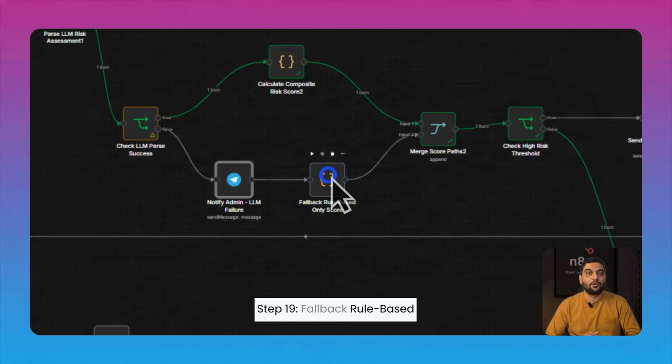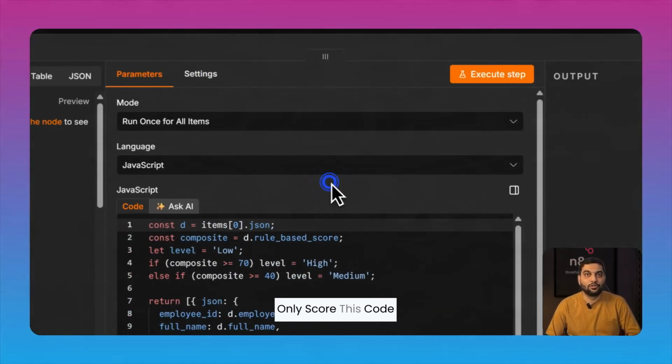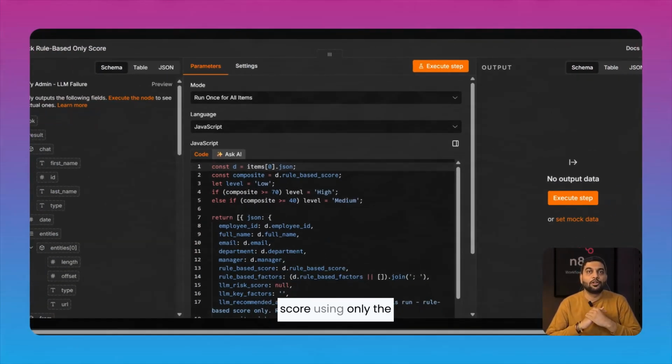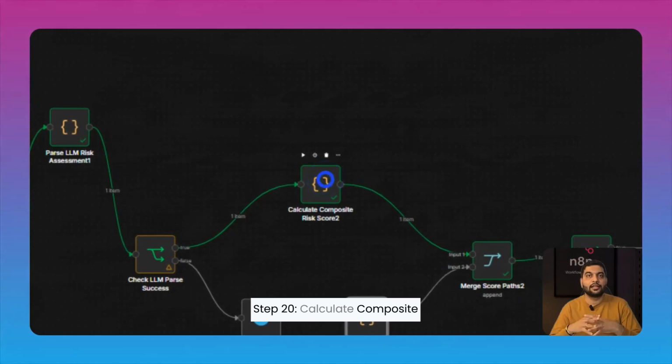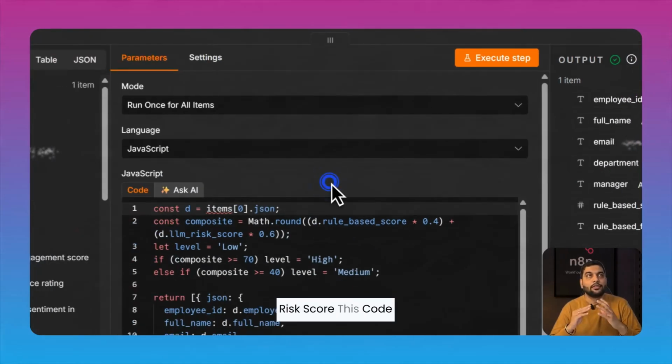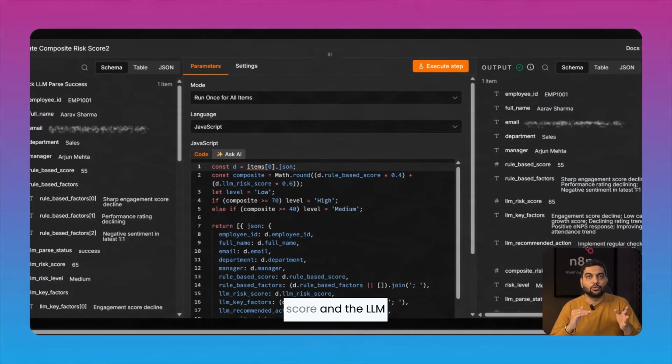Step 19. Fallback rule-based only score. This code node creates a backup score using only the rule-based calculation. This keeps the workflow running even if the AI model fails. Step 20. Calculate composite risk score. This code node combines the rule-based score and the LLM score. It creates the final composite risk score and assigns a low, medium, or high risk level.